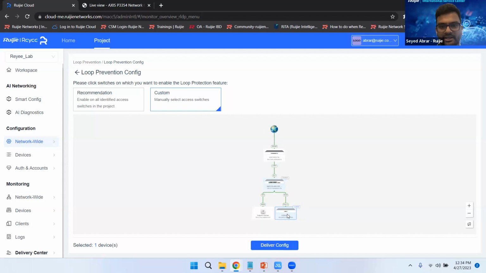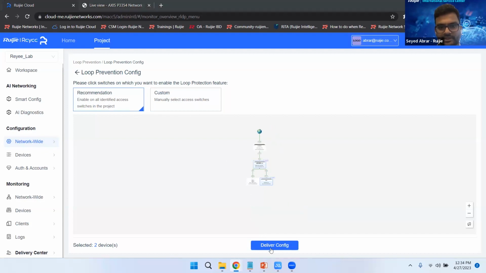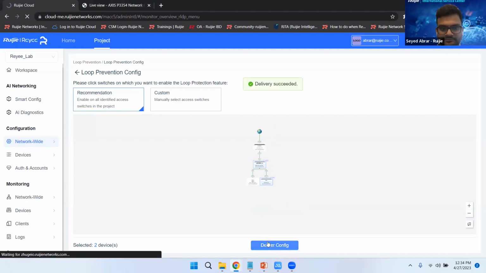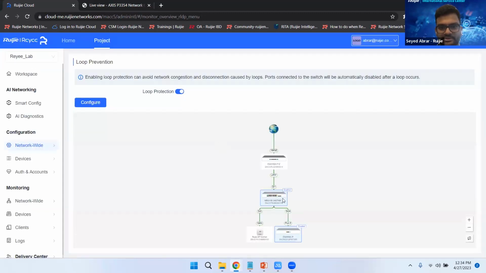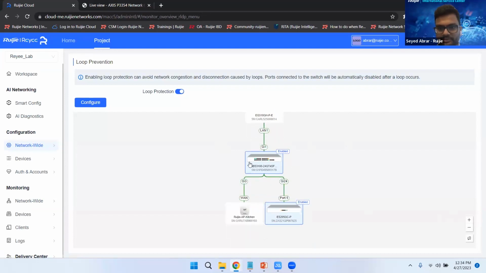So I selected this switch for the configuration. If you see the highlighted here, it's all. If I customize, I can see only this. So I already enabled it here. I do it on all the switches. I deliver the configuration. Delivery is successful now, so the loop prevention is enabled. If you see here, loop prevention is enabled on these two switches. I have two switches, it's enabled.